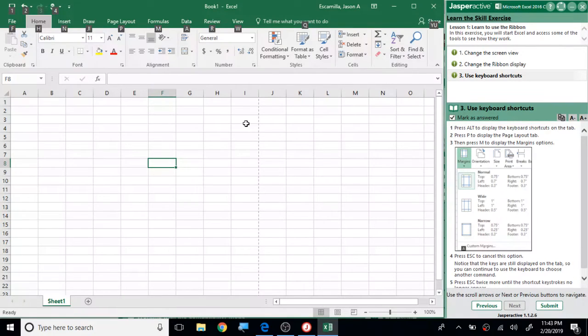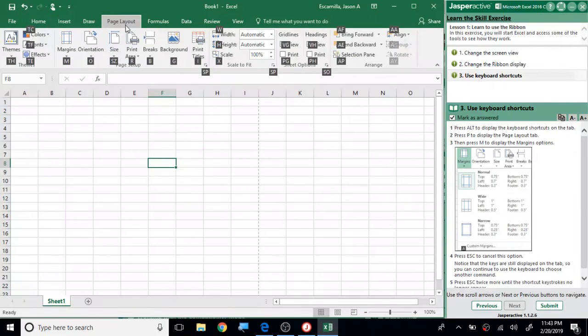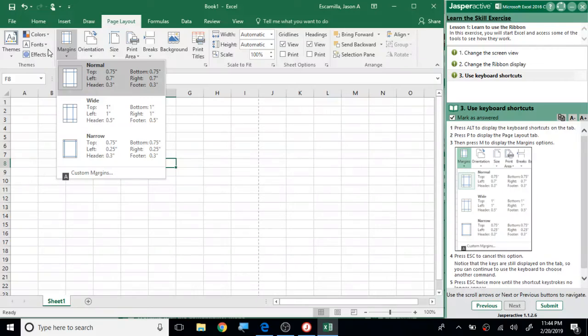So I'm going to press P to go to the Page Layout tab. That's what step 2 asks us to do. And when I do that, the shortcuts that are available change up here. And if we move on to step 3, it wants us to press M to display the Margins option. So I'm just going to press the M key, and you'll notice that this prevents me from having to move my mouse around, and I can literally move around faster by knowing all of the keyboard shortcuts.